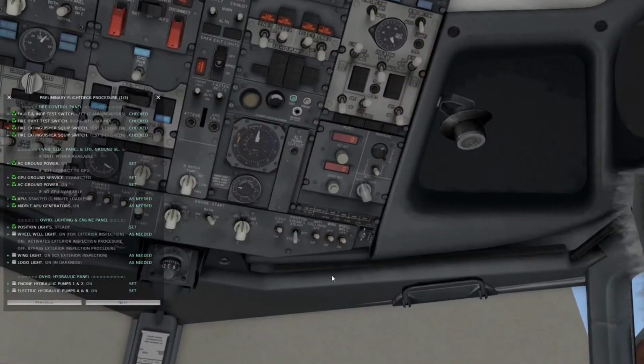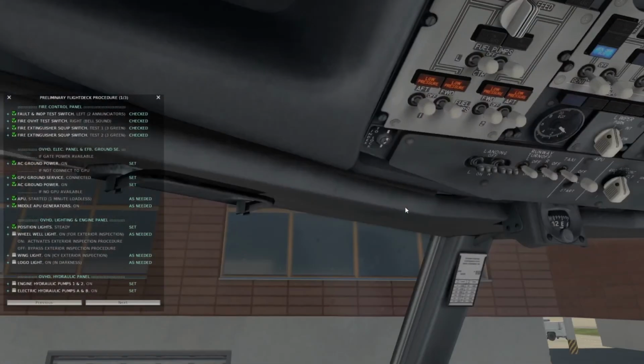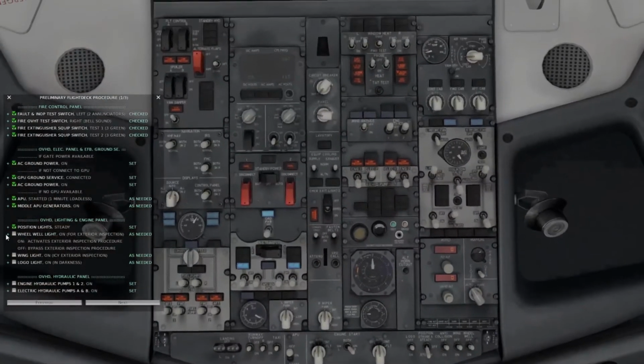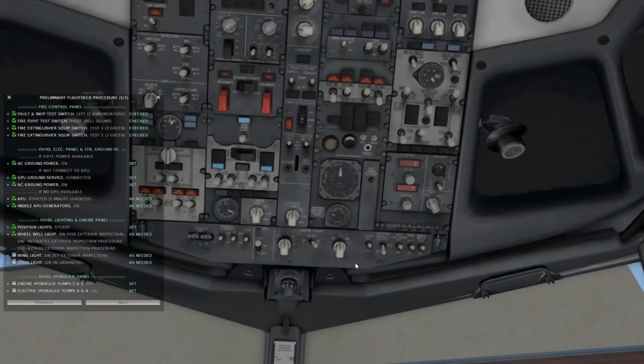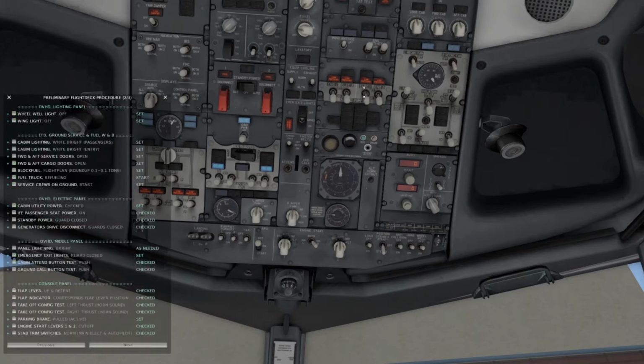The wheel well lights are like exterior inspection, but since you can't really inspect the aircraft that well, or I don't want to, I'm just gonna skip that step, so I'll go directly to the next checklist. Wing light, there's no ice. Not really icy outside. There's no ice in our wing. It's not dark, so we don't need the logo light. Turn on our electric hydraulic pumps.